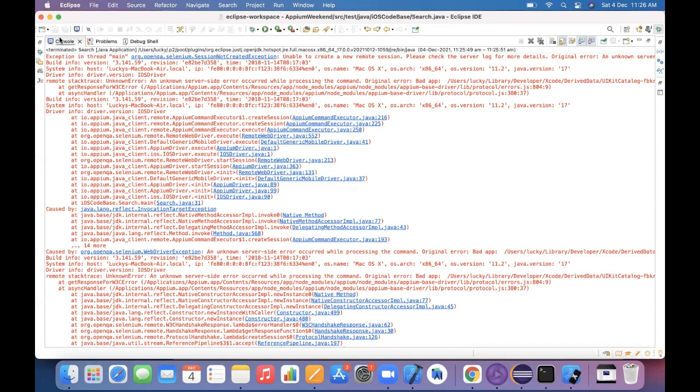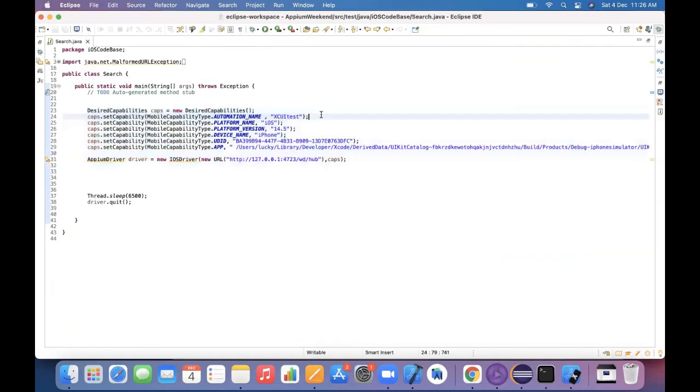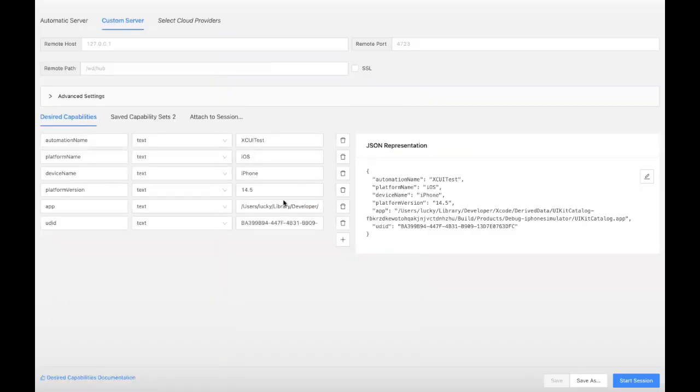Okay, 1 second. Let me check out the capabilities that I have passed once again. Platform name, platform version, device name, UDID, app, and the desired capabilities. That's it, right? I haven't done anything else. 1 second. Let me kill this Appium inspector session once and see what exactly the capabilities that I have passed here. This is what the app file is.